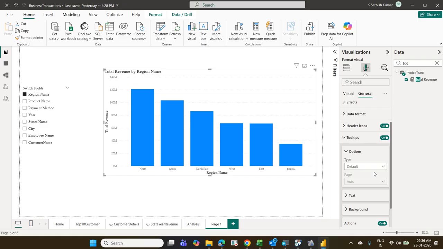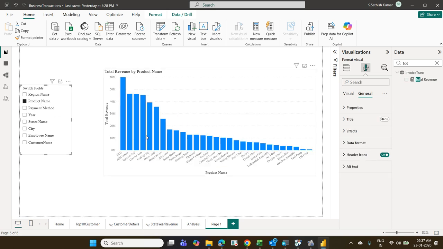As I indicated, someone wants to see only the north, south and northeast. They don't want to see the west and east in this chart. You cannot use a slicer for this. For example, if I say product name, someone doesn't want to see all the products. They want to see only particular products, some 5 or 6 products. Same here with state, they want to see only particular states.